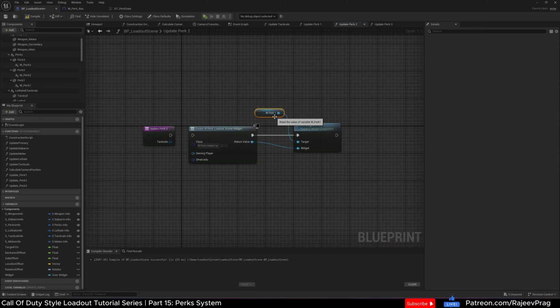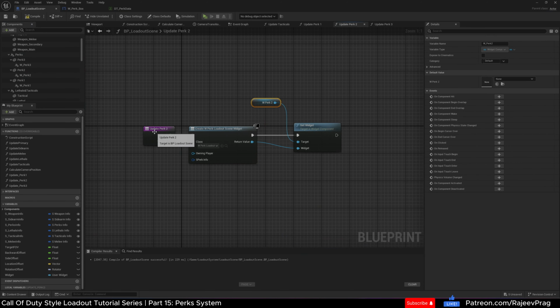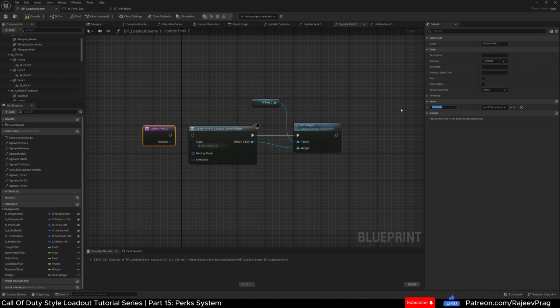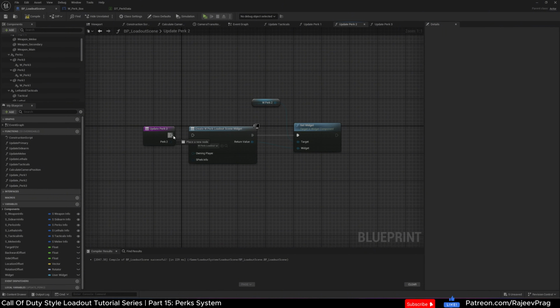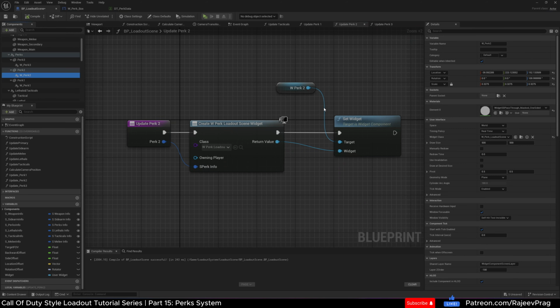Replace this perk 1 reference with the perk 2 reference as the target. And the update perk 2 tacticals, we're going to name this perk 2. Oh, perk 2. And make this of type S_perks_info. Connect the execution pin here and then the perk 2 information over to S perk info. Compile. Now we can select our perk 2 and we can get rid of this. We no longer need it.